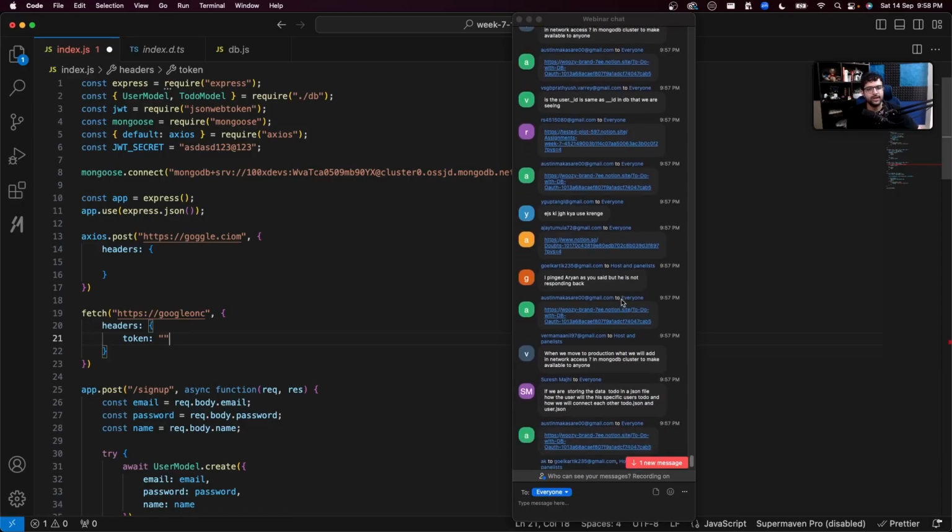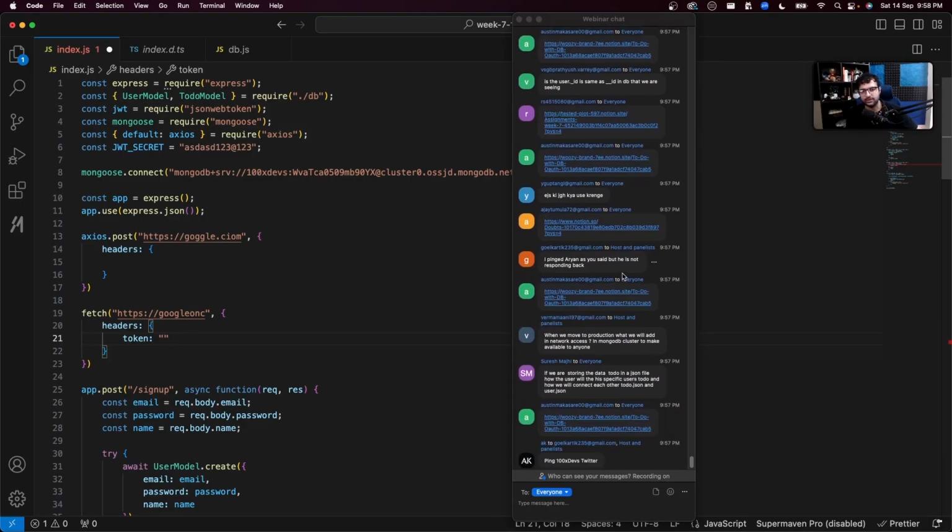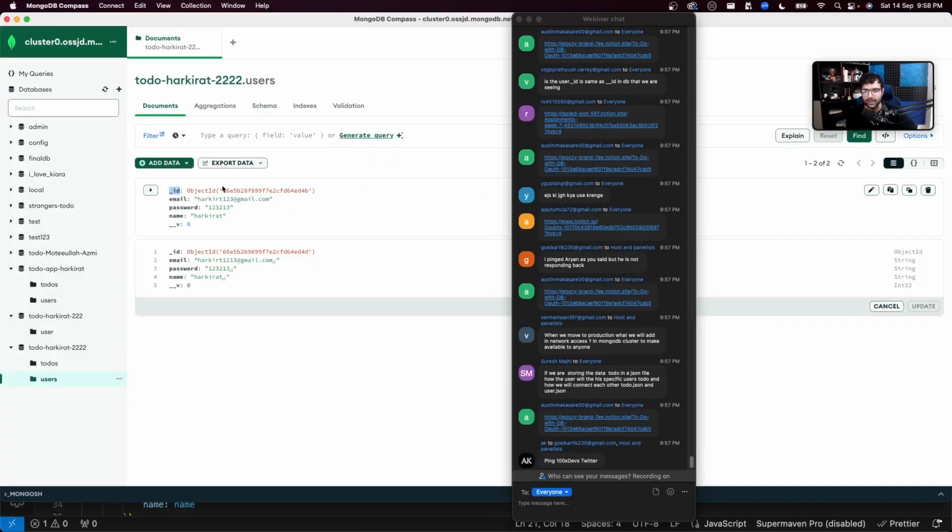User ID underscore ID. What is the underscore ID in the database? I don't see an underscore ID in the database at all. I only see underscore ID, which is this thing right here.